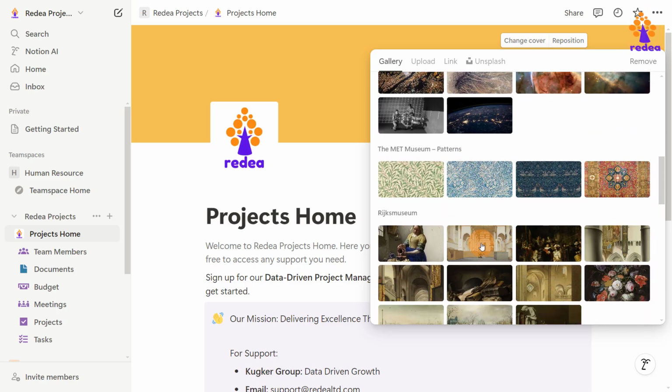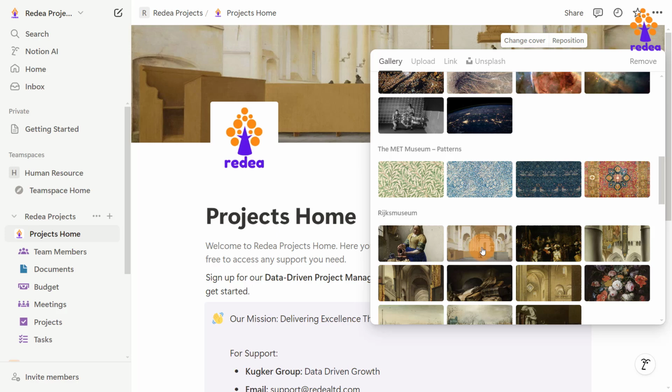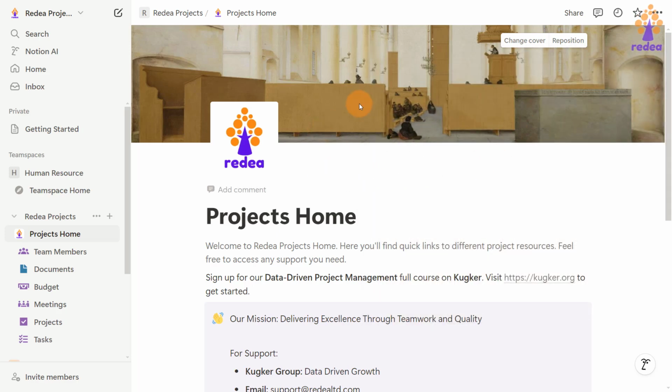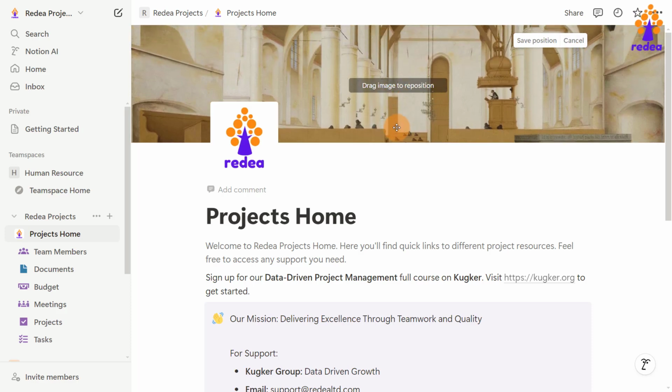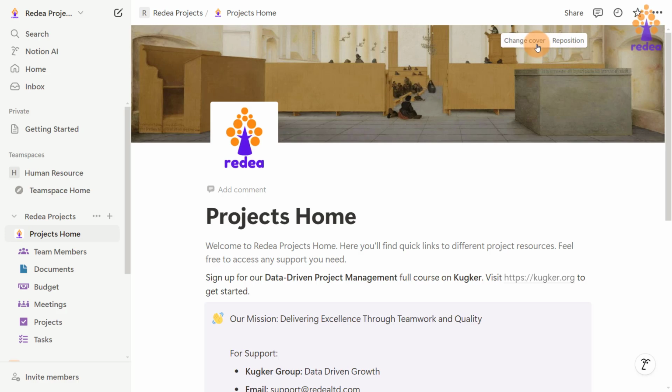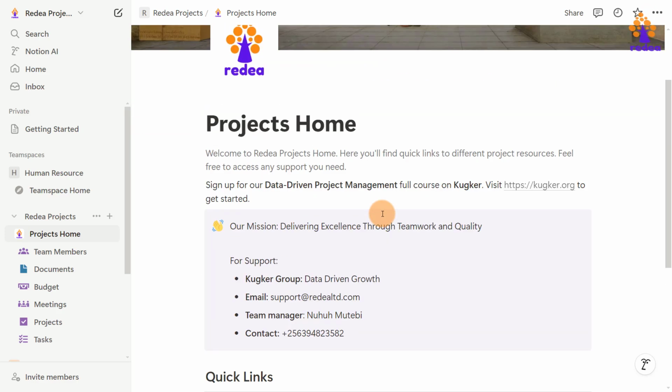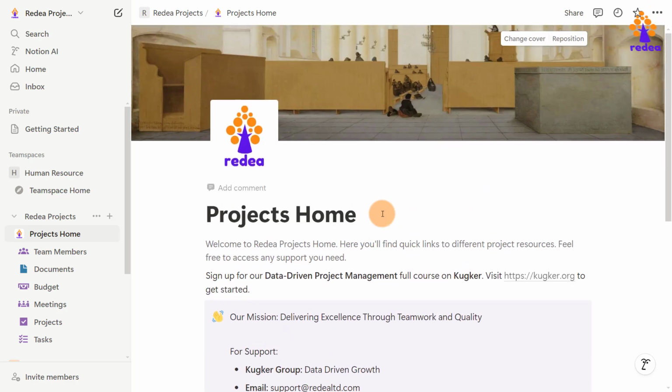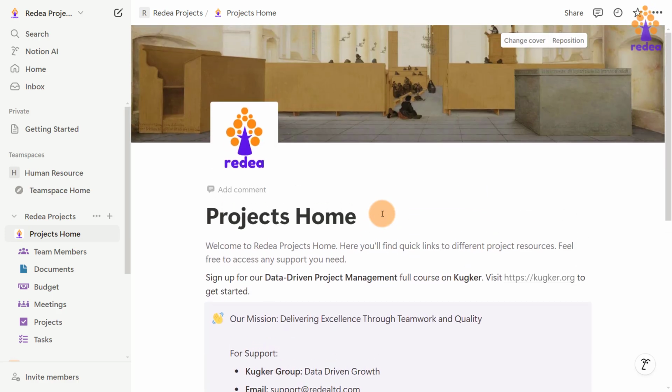So for example, I can mimic this. When I select this, you can see our background has changed. So I think we can take this. You can even reposition. So you drag this to what suits best. Then you save the position. This is our project's home. Now, when everyone visits our project's home, they can see it beautiful and well organized.